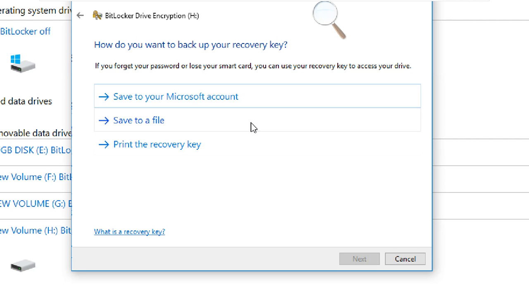Saving to a file is not much recommended, but it is only recommended if you have a TPM, trusted platform module, or if you have a pen drive. So you can save it to a pen drive, right? Otherwise, you lock the house and you keep the key in the same lock.